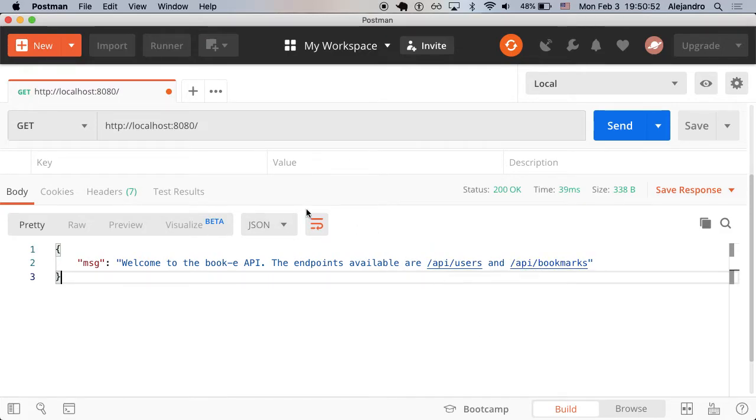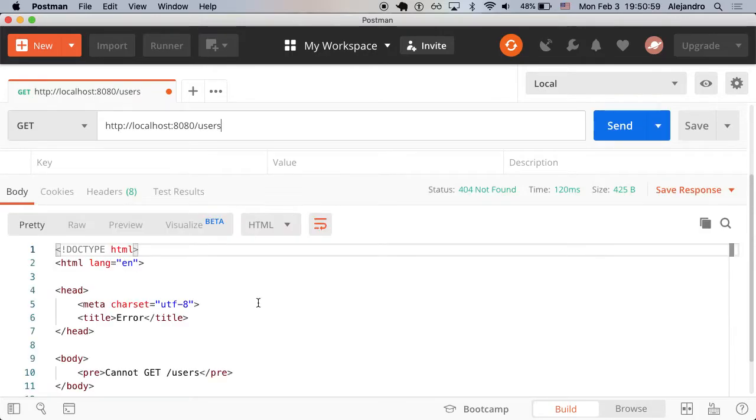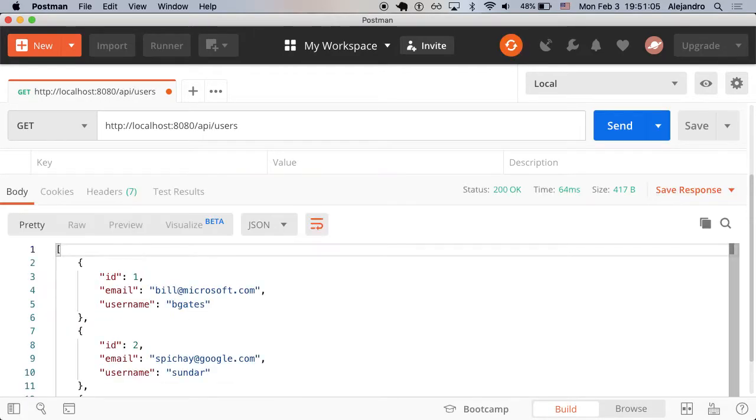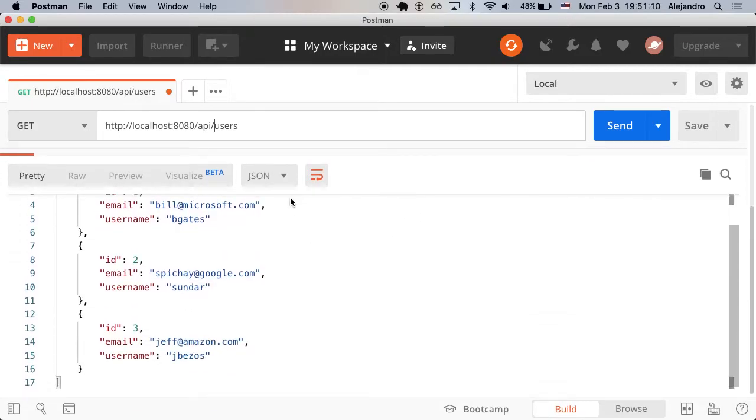/api/users, /api/bookmarks. So let's try this one. Let's try /api/users. Oops. Oh, /api/users, not just users, /api/users. Here we get a list of all the users.